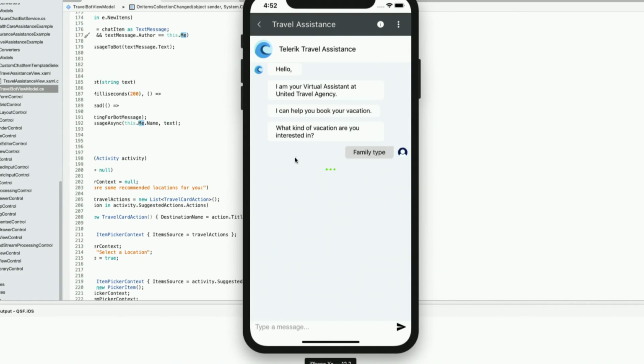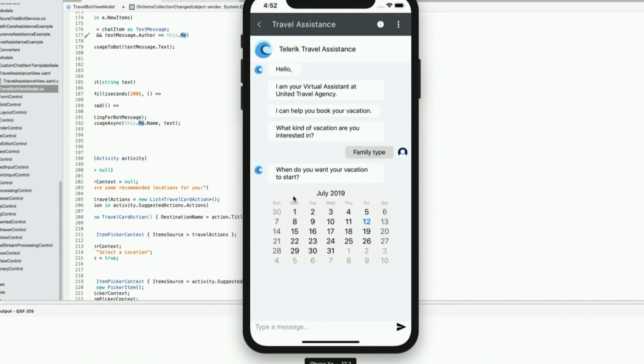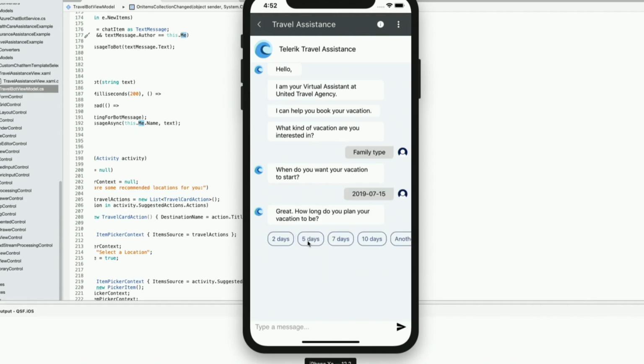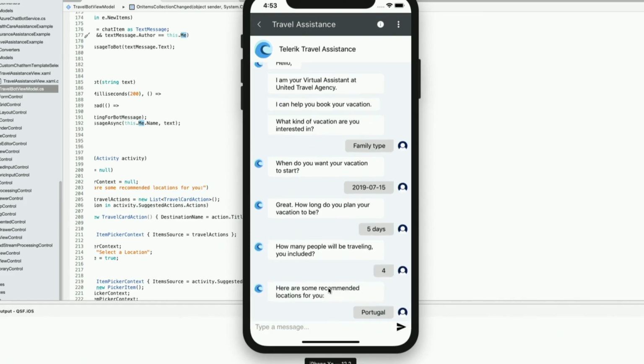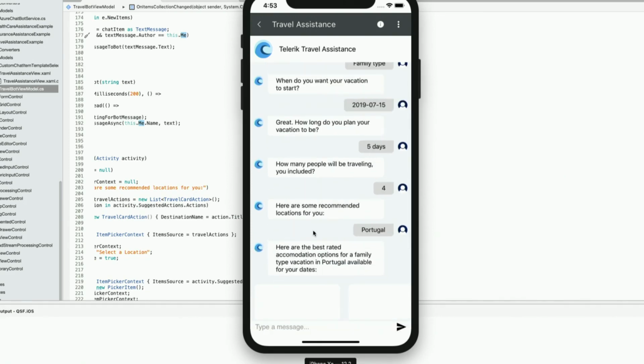Let's do a family vacation. So this is trying to assist you with travel, and it's like a wizard, like a flow, a dialogue flow. Start date. Notice how the buttons show up and the calendars and things like that. That's what we can throw in. How many days? 5 days. How many people? 4 or whatever. And where do you want to go? These are pickers, and these are all things that help keep the conversation quick so you're not having the user type as much. Let's go to Portugal.